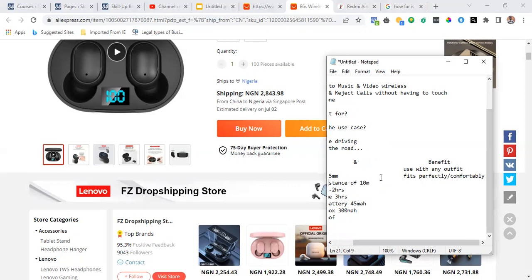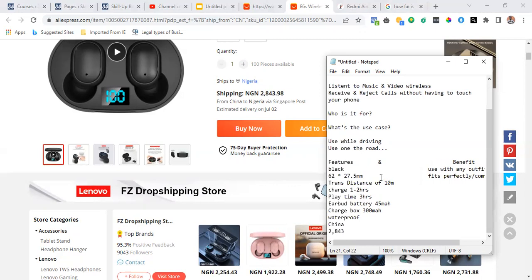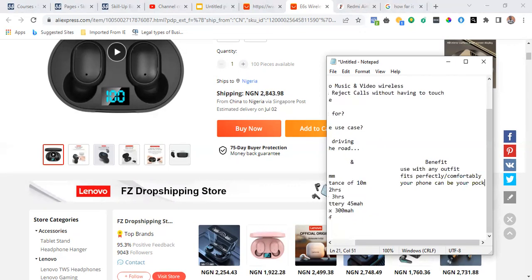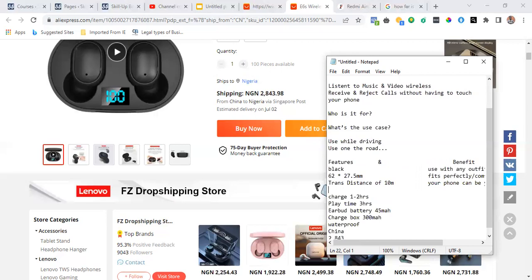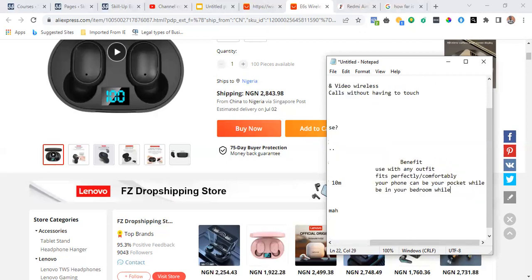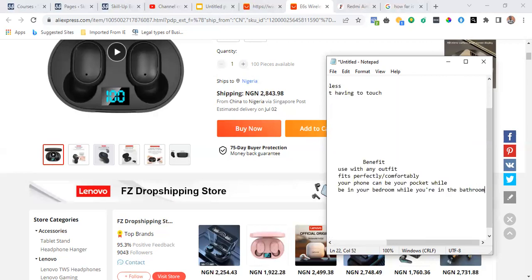So basically, you see the transfer distance of 10 meters, meaning that your phone can be in your pocket while you use it. Or we can also say that your phone can be in your bedroom while you're in the bathroom. You get the gist? Yeah.